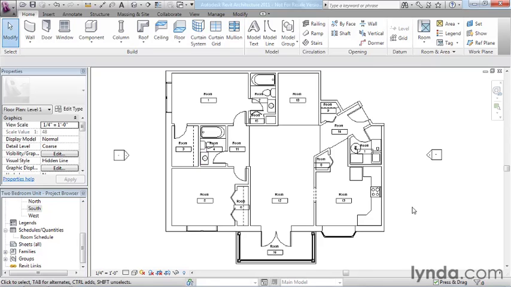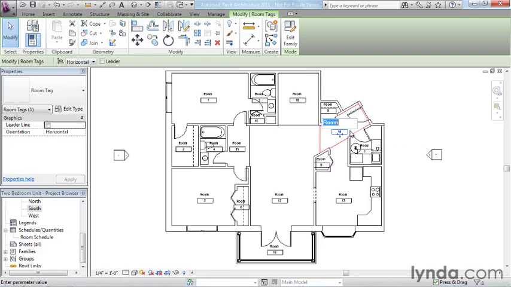There's a few other things that we could look at. Right now you can see that all of the rooms just have the generic name Room, and the numbers occurred just in the order in which I placed them. I'm going to talk about numbering of rooms in another movie, so I'm going to skip over that for right now. But as far as the naming goes, it's pretty easy. You could just simply select the room tag. That will let you reach in and change the room name.